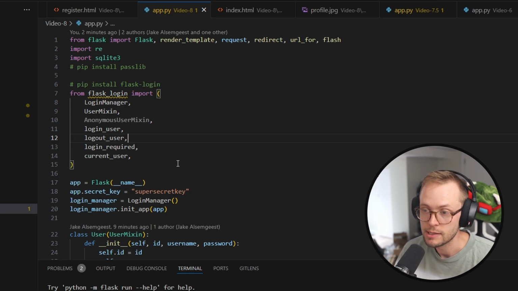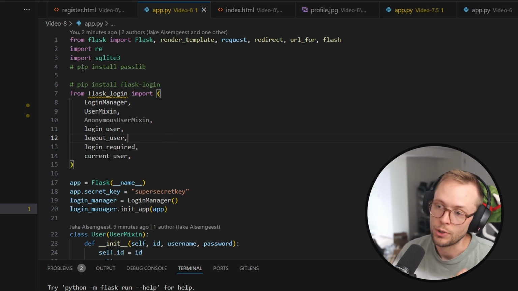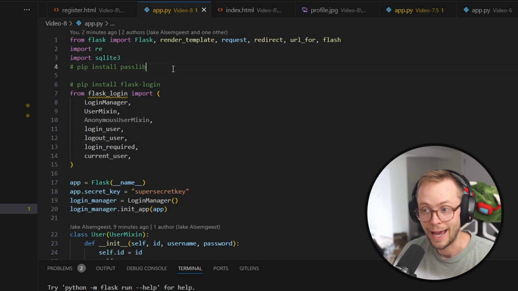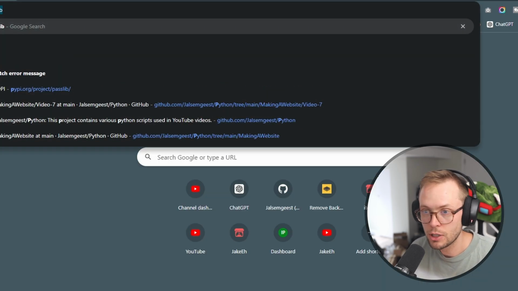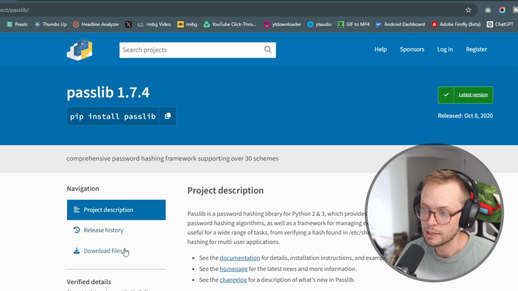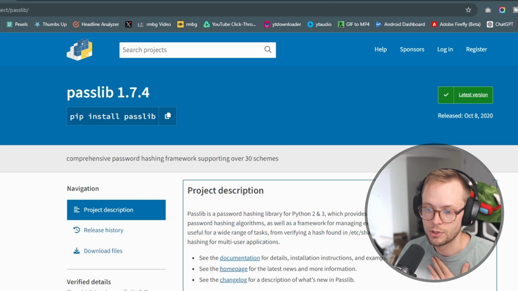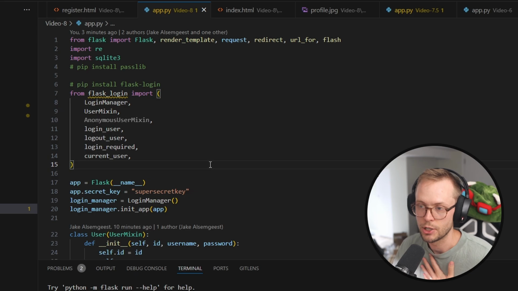So in order to do this, we're going to install passlib, which is a Python package, a pip package. If we go ahead and look at this here, it's just this one right here. It allows us to hash a password. So what does that mean? What does it look like to hash a password?